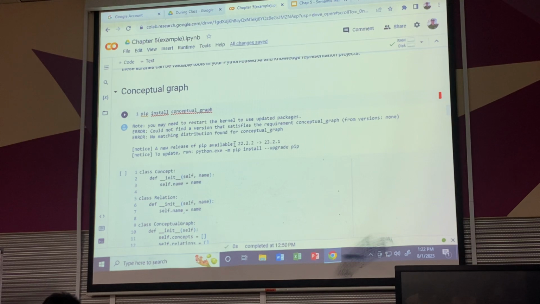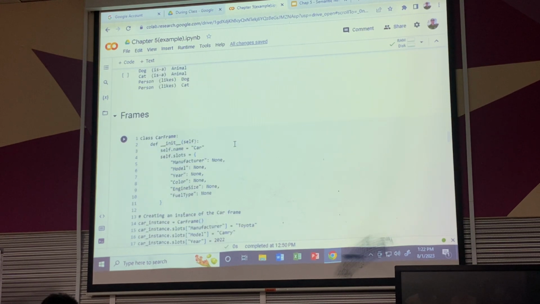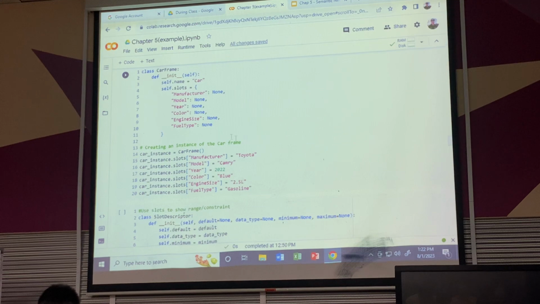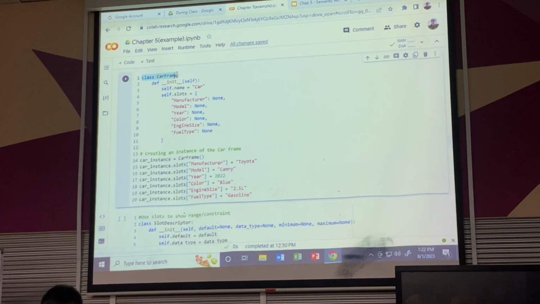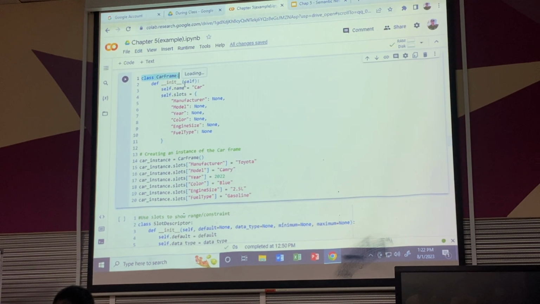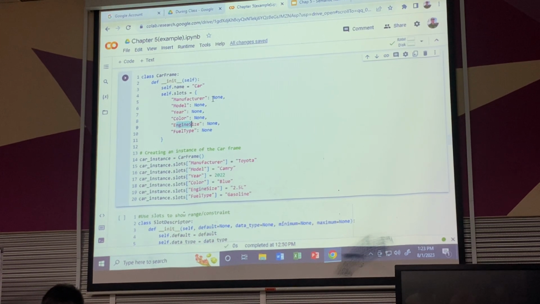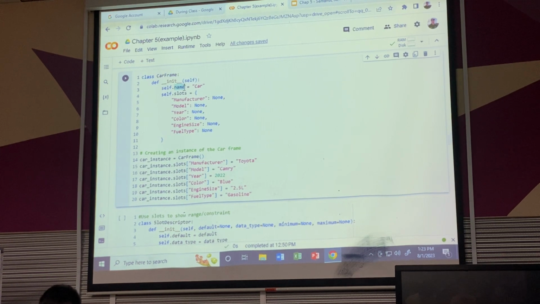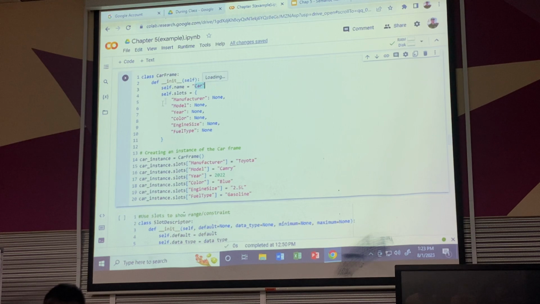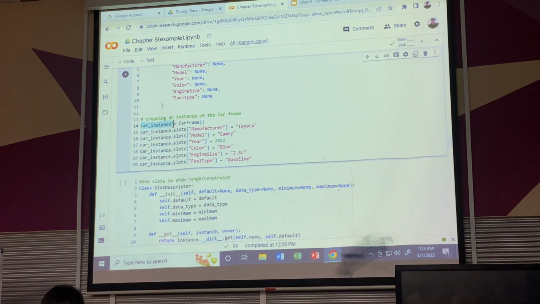I'm going to show you one example here. Not this one, this one. I create a class called CarFrames. This is the name of the class, and then I have the attributes: manufacturer, model, year, color, engine size, and None here means I don't have any value at this moment, so I just put None. This None refers to the value. So you have a class name, attributes, and also values, and then I create the car instance. This is just one example.